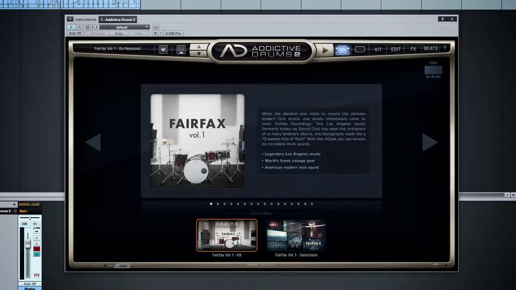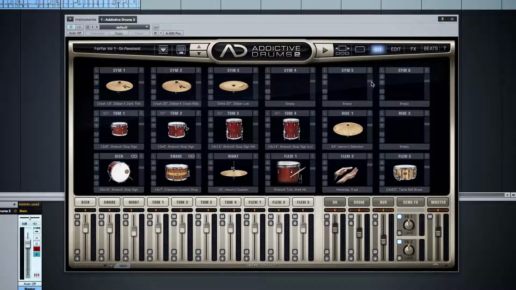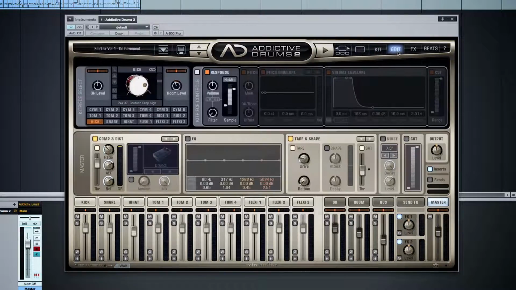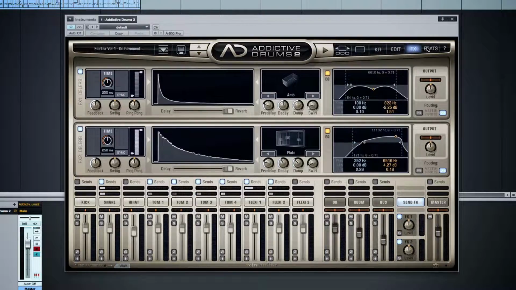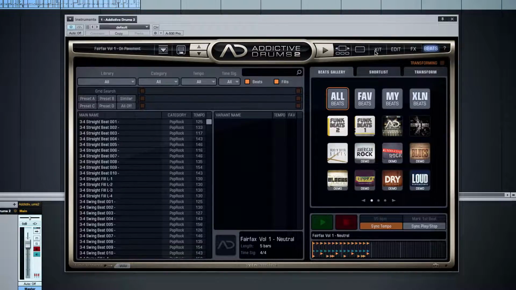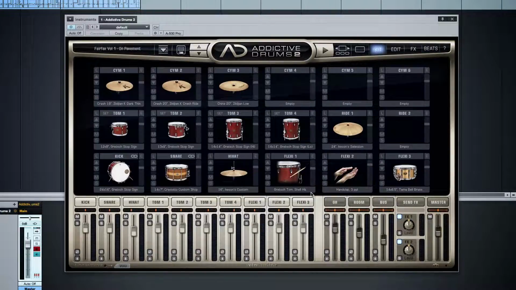The interface is a bit bigger, a bit wider than the original plugin, and that is because we have more kit pieces that we can utilize. But the general layout is still the same. We have the kit page, the edit page, the effects page, and the beats page. Now, there are a few things within each of these pages that have changed.